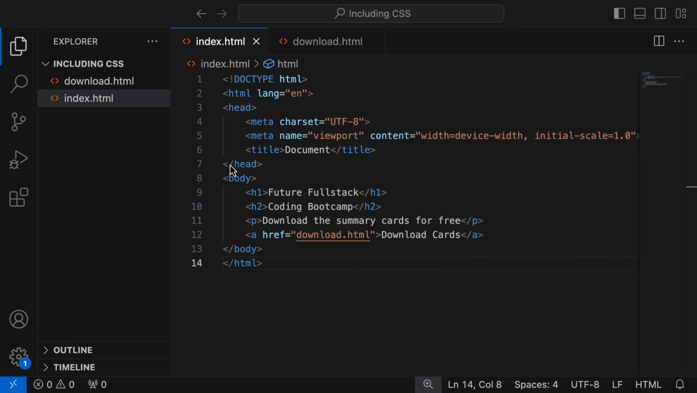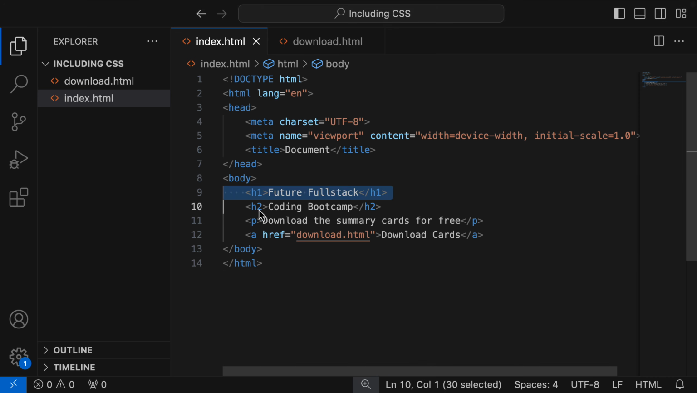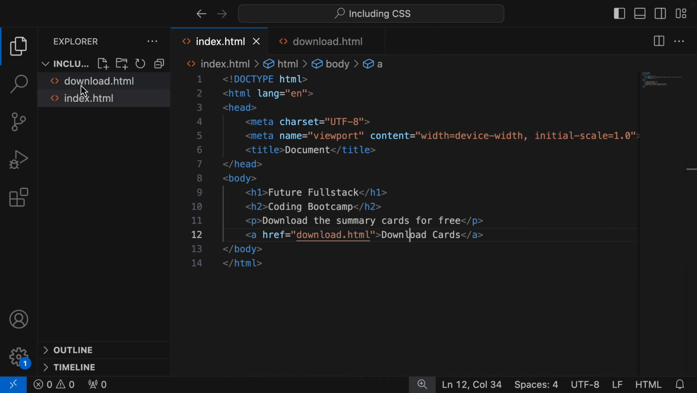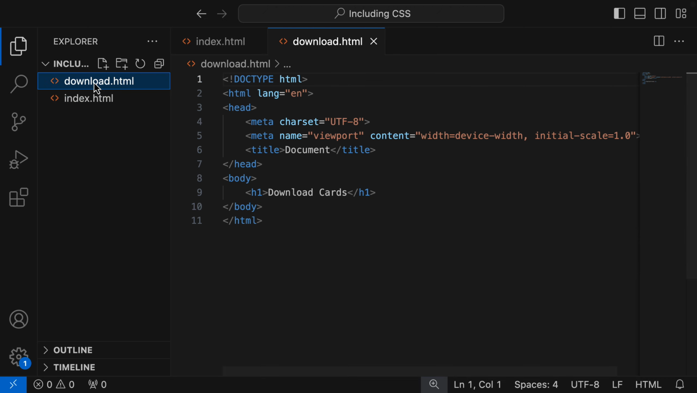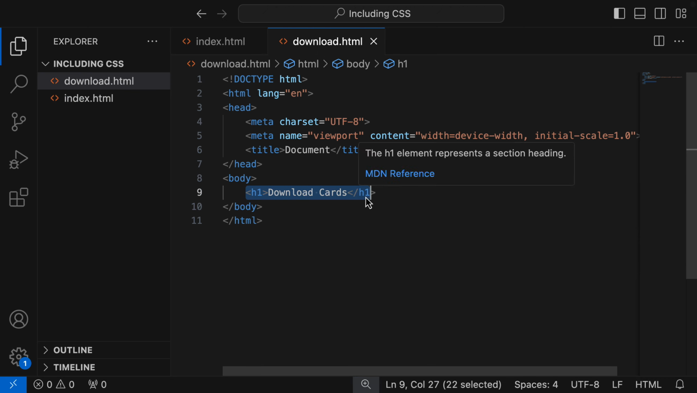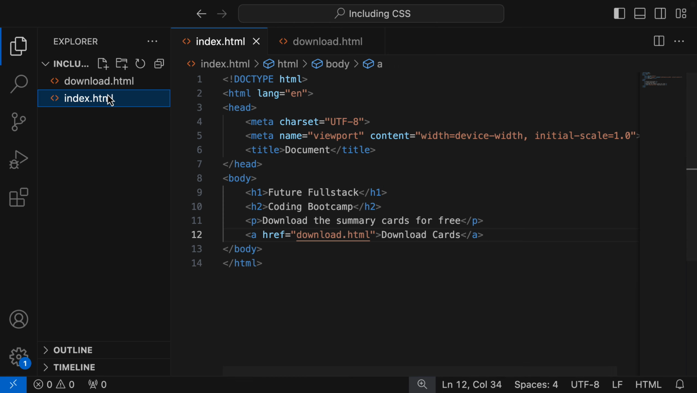Alright, so I've gone ahead and set up 2 simple HTML documents. The first is index.html. It contains an H1, an H2, a paragraph, and an anchor tag. The anchor tag here is referencing this page, download.html, to download the summary cards from the bootcamp. You can see this page is over here, download.html, and for now it just contains an H1. Both of these HTML files are contained inside a folder called including CSS.